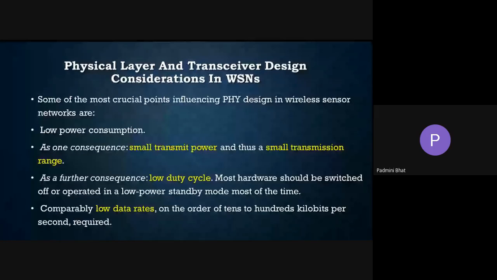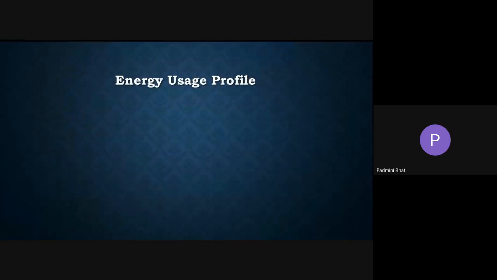Then a low data rate. We have to see how much the data rate should be. And duty cycle. These are some of the things we look for when we do wireless sensor network design. And low implementation complexity and cost.